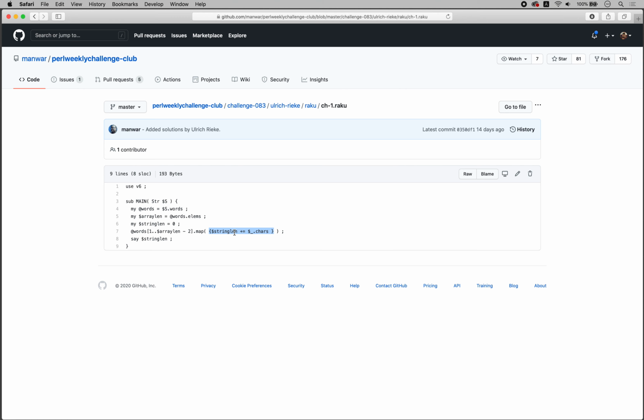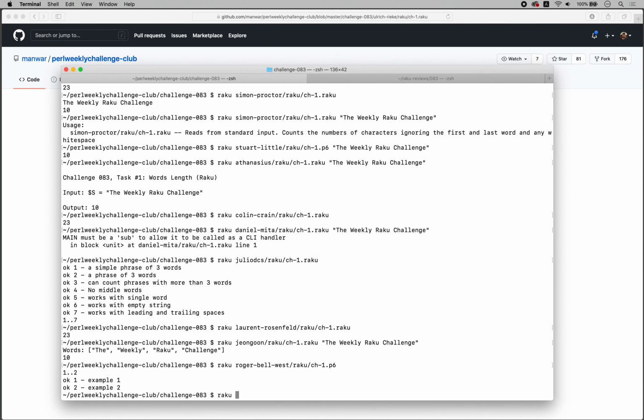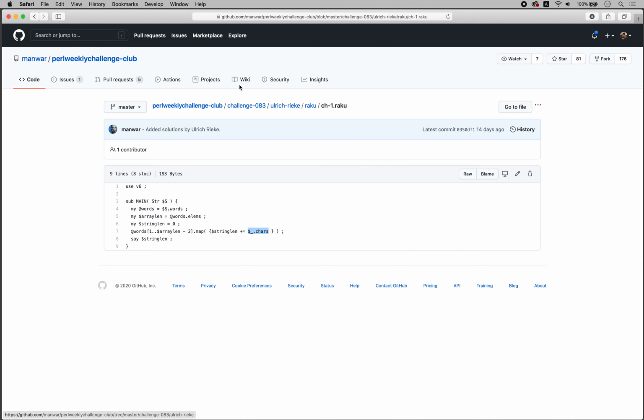But if we do it in parallel, this operation should be atomic. Right, and we just add up the lengths of the current word. After that we print the result. Okay, so let's run it. Let's pass the same string to the input and it gives us 10.